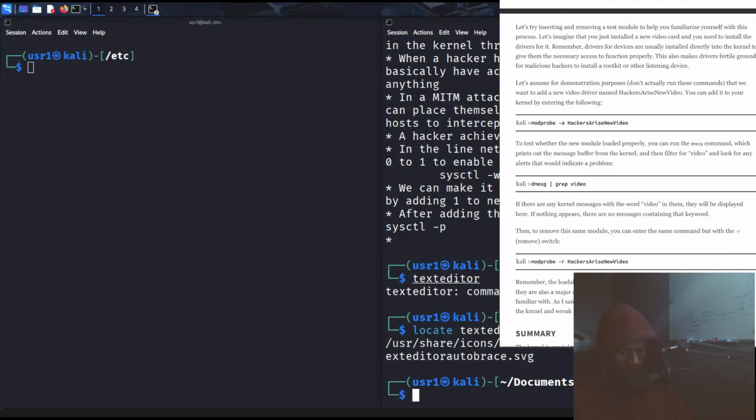Remember, the loadable kernel modules are a convenience to a Linux user or admin, but they are also a major security weakness, one that professional hackers should be familiar with. As I said before, the LKMs can be the perfect vehicle to get your rootkit into the kernel and wreak havoc. Okay, summary.